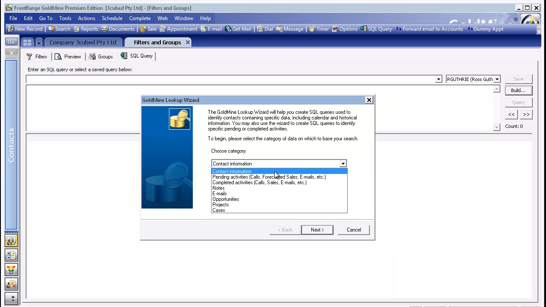So you can build it on contact information, pending activities for phone calls or forecasted sales, completed activities for calls and sales, even notes, emails, opportunities, projects, lots of different ways you can search. My example today is on completed activities. So this will bring up all completed phone calls. So I'm looking for an activity, perhaps, or a type of activity, or a group of activities.